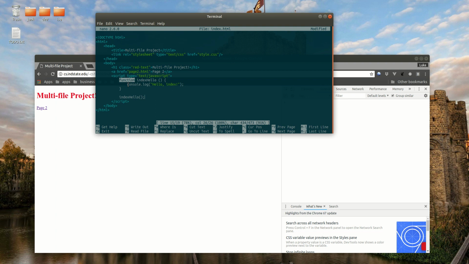Okay? So function is the keyword that tells JavaScript you're defining a function. The next set of characters is the name of the function. It must start with an alphabetical character. It can have numbers and underscores in it, but it must start with an alphabetical character. Okay, then left and right parentheses, any arguments your function has.